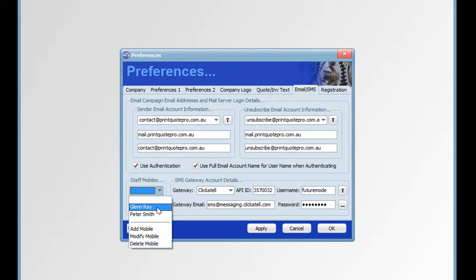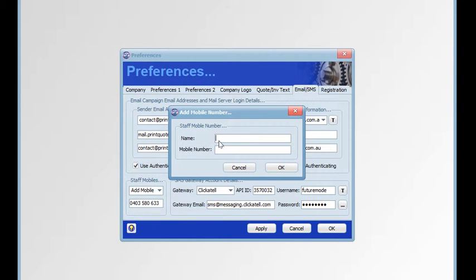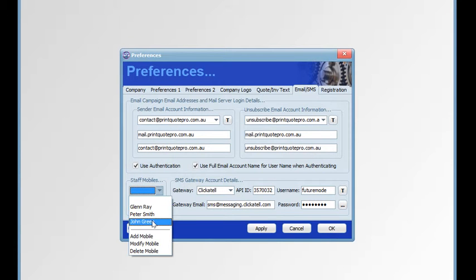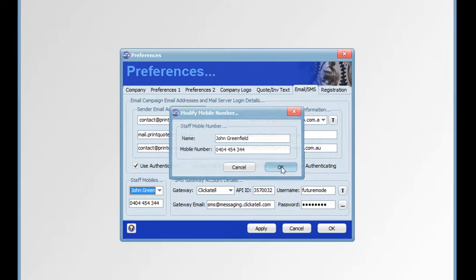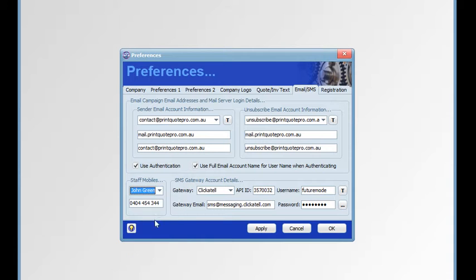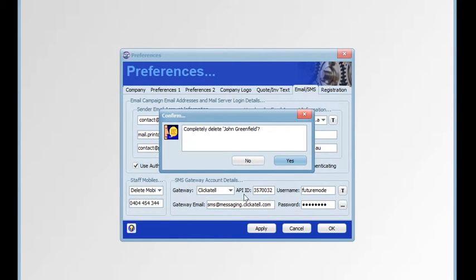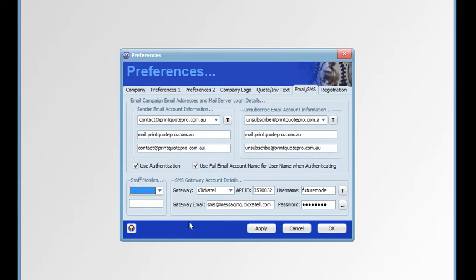You can use these phone numbers as the sender. To add a mobile, enter the person's name, their number, click OK, and they'll be added to the list. To modify a number, first select it, choose Modify Mobile, make the changes, and click OK to save the changes. To delete an item, first select it, then choose Delete Mobile, and you'll be asked to confirm the deletion.